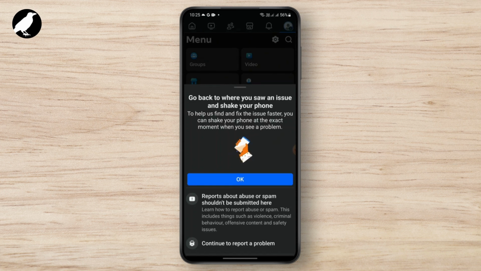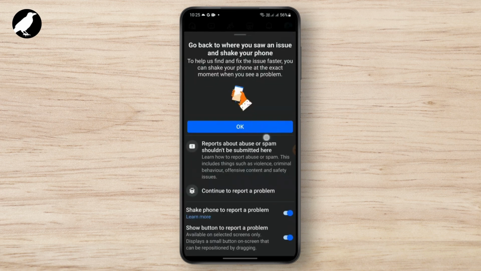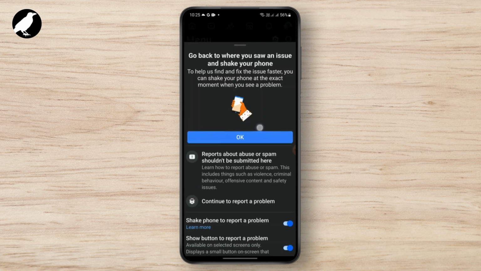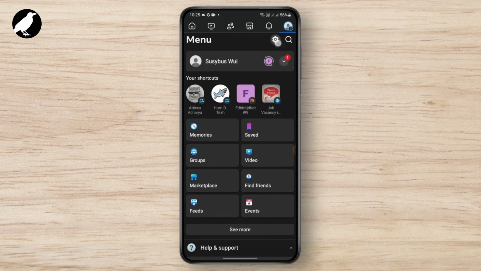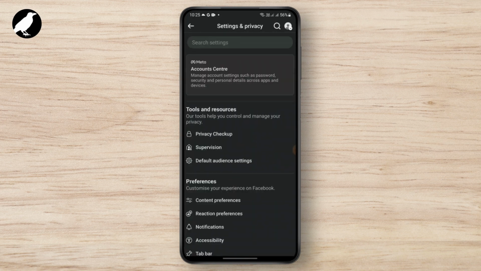Just tap on it and here you will be able to see the option that says go back to where you saw an issue and shake your phone. Just tap on OK, but before tapping OK, I want you to turn this toggle option on and tap on OK after that. After that, just get back to the place where we are fixing the issue.